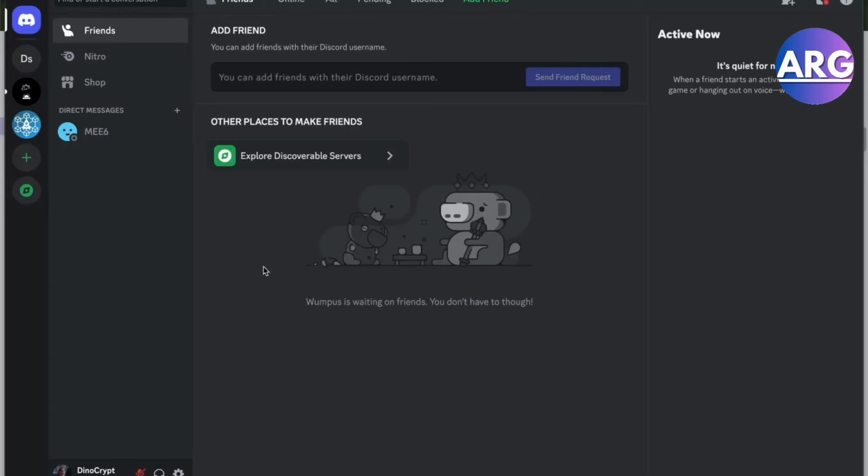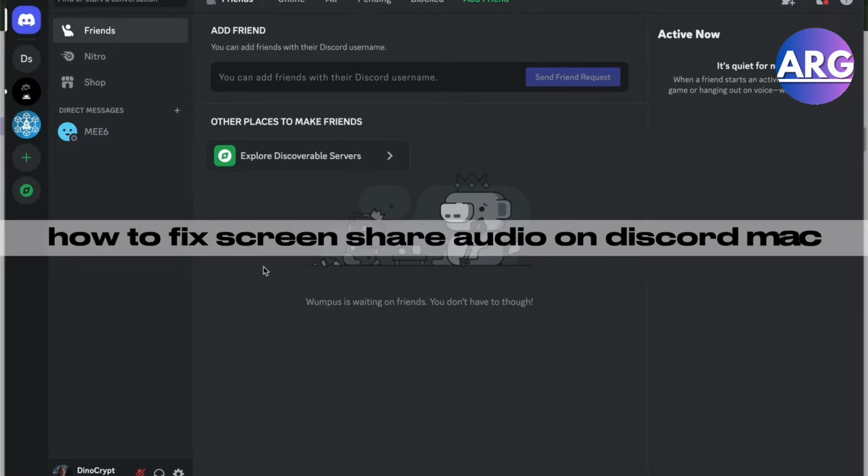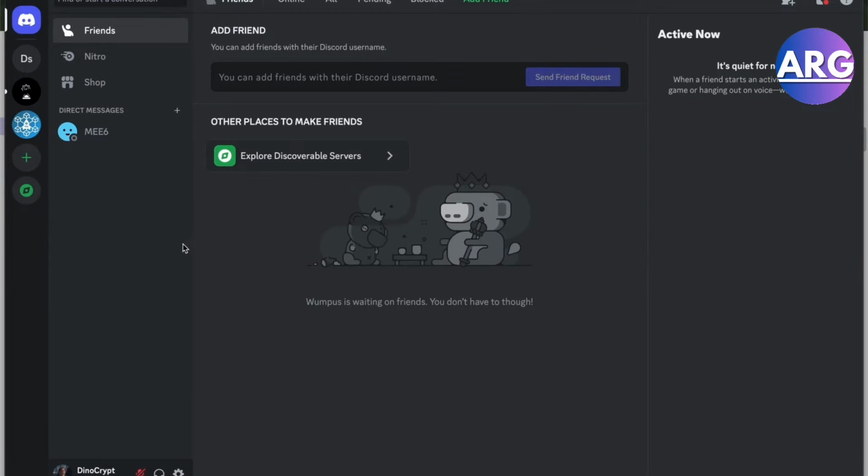Hello guys, in this video I'm going to show you how to fix screen share audio on your Discord in Mac. So to do this is pretty simple. So here we are in Discord and if you do have a share audio problem in your screen share, it's pretty simple to do this.